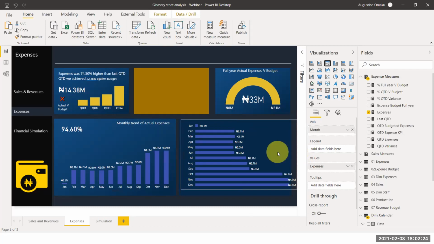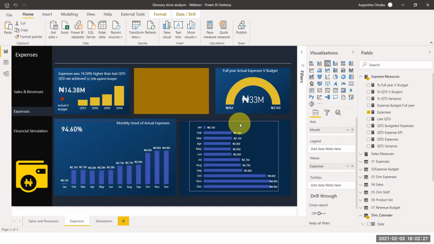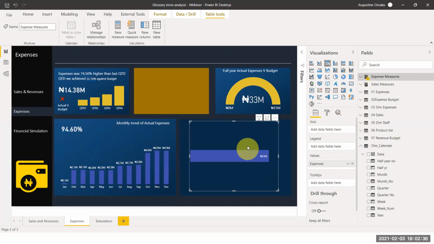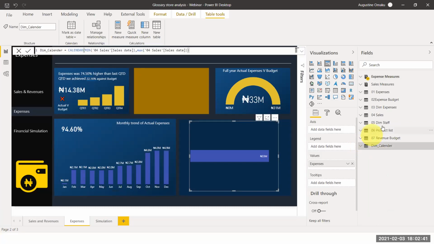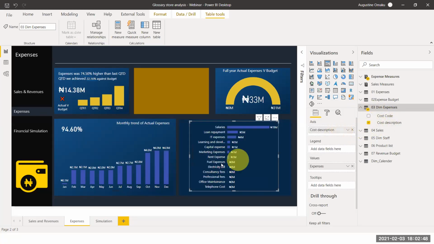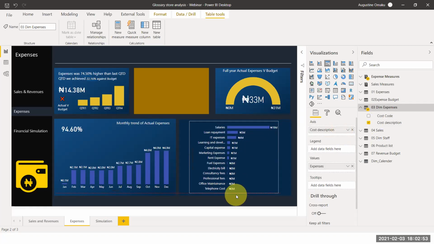Then I want to show expenses by expense types. So I take out the month, so it shows me total expense. And I come to my dimension for expense types, which is dim expenses. Then I put the cost description. So this shows that salaries is my highest form of expense. And see, showing clearly.